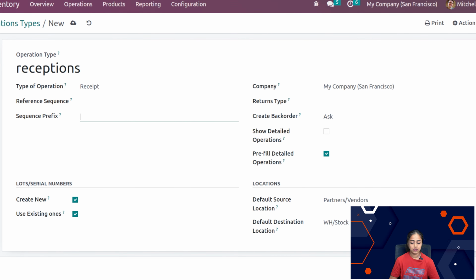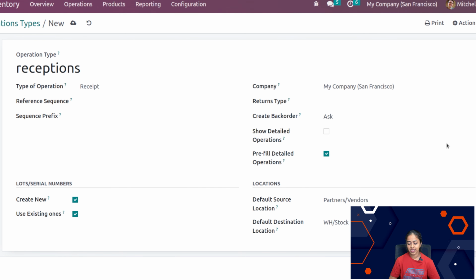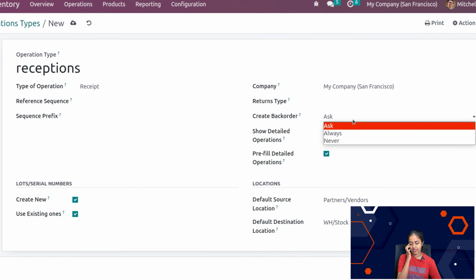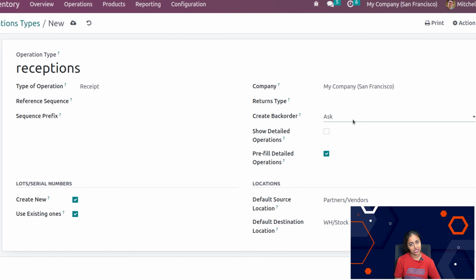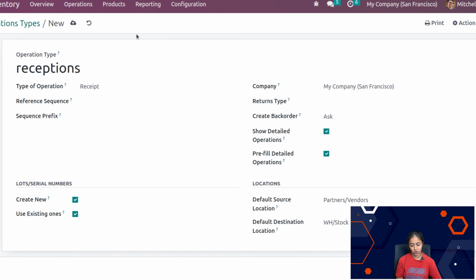Okay, so you have the company, the return types. And if you want to create a back order, you can set always, never, or even ask to create a back order. I've given ask here. Then you have show detailed operation. If you want to view detailed operation, you can just check it, and also pre-fill detailed operation, that can also be checked if you need. Odoo will automatically pre-fill the detailed operation with the corresponding products.